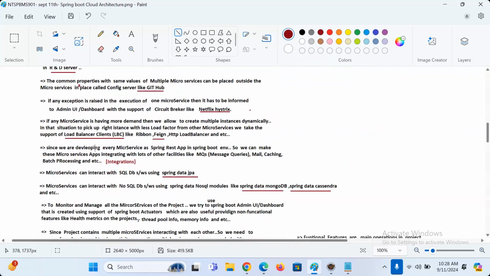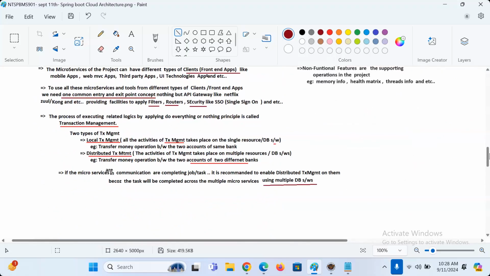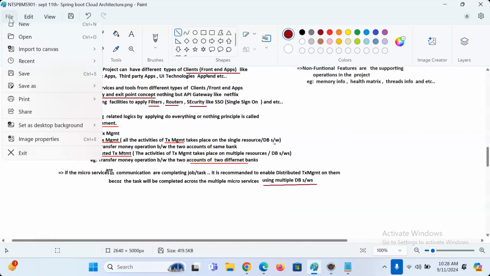Explanation is given, guys, for all these things. Each and every point I have discussed. Please go through them, not a problem.